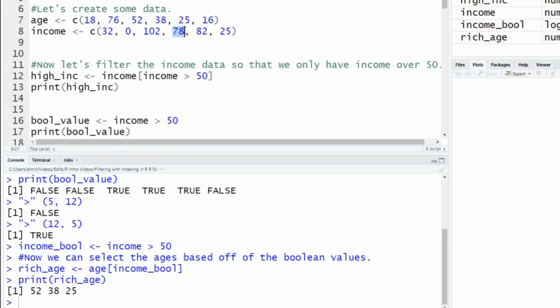The second person making over 50 is going to be this person, which is in the fourth spot in this indices. So you go back to the age vector and you can count 1, 2, 3, 4. The fourth person is 38. That's what it returned down here. And then finally, the only other person that's making more than 50 is going to be in the 1, 2, 3, 4, fifth position. So we go into the age vector and we count 1, 2, 3, 4, 5. And this person is going to be 25.